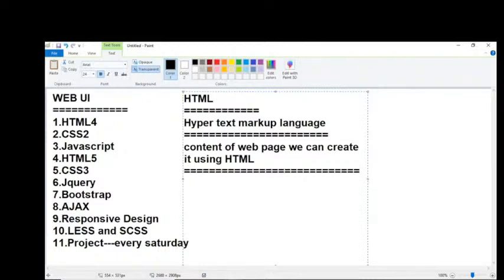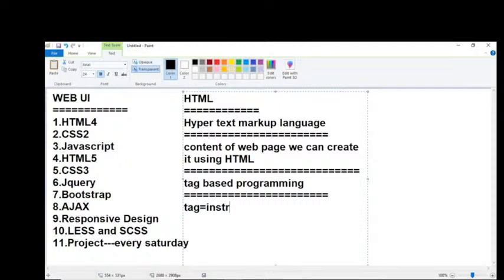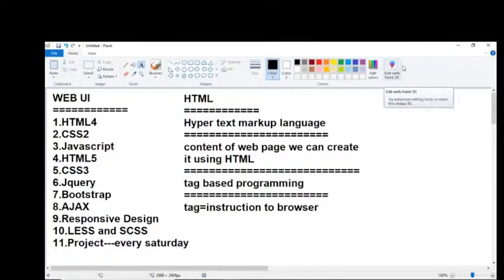Under this HTML, it is tag-based programming. HTML is completely tag-based programming. So what is a tag? A tag is an instruction to the browser. I can give instructions to the browser in the form of tags. There are 2 types of tags.